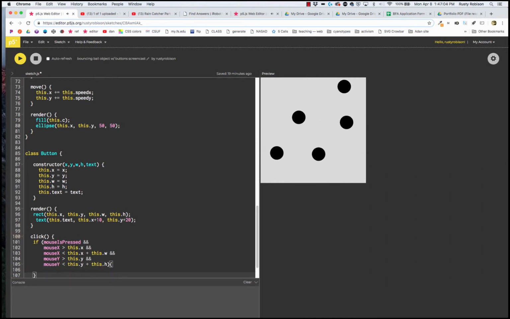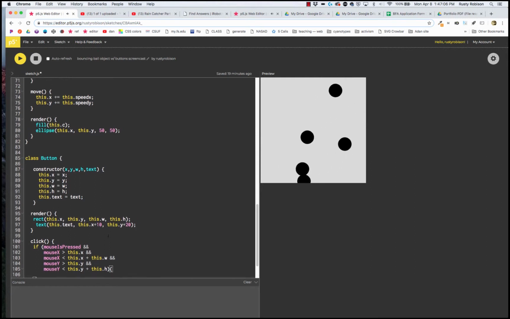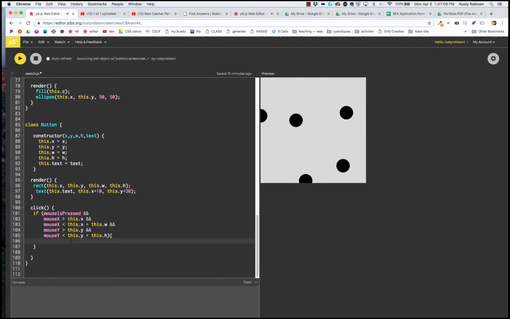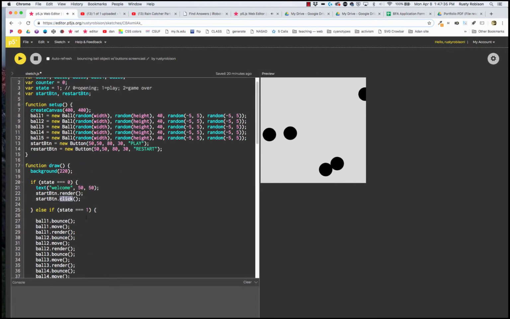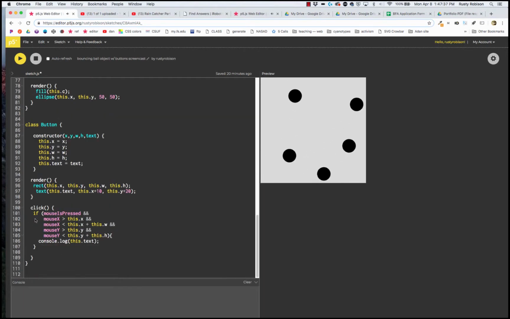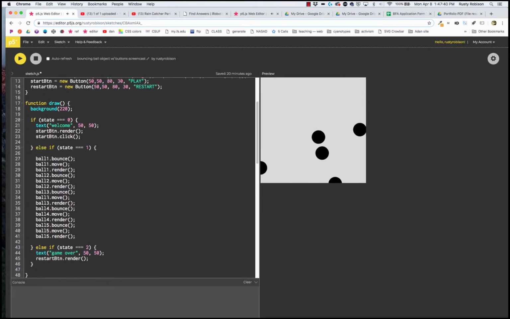So if the mouse is pressed and it's on top of the button, then what do we want to do? We want to say console dot log, and I'm going to put in this dot text, so it will actually tell us which button has been pressed, which is handy. Okay, so we have that working. We have it here, we have it here, and then we have it up here for that one.